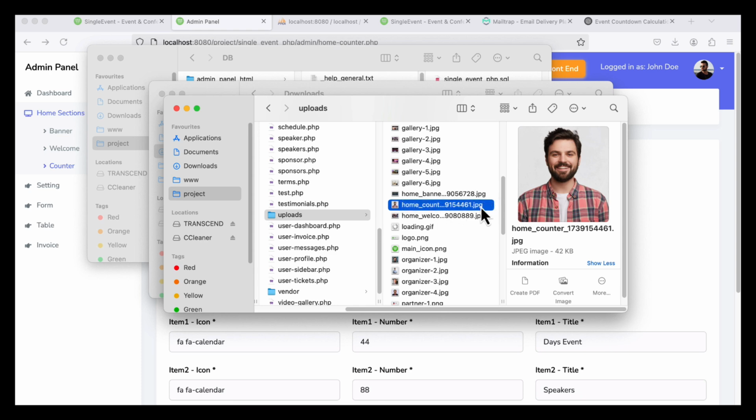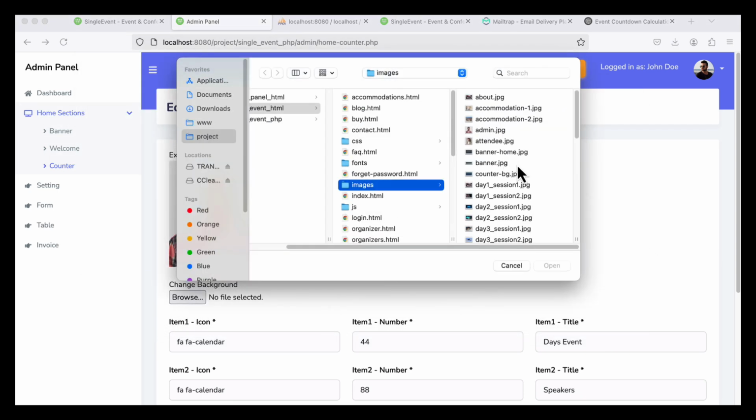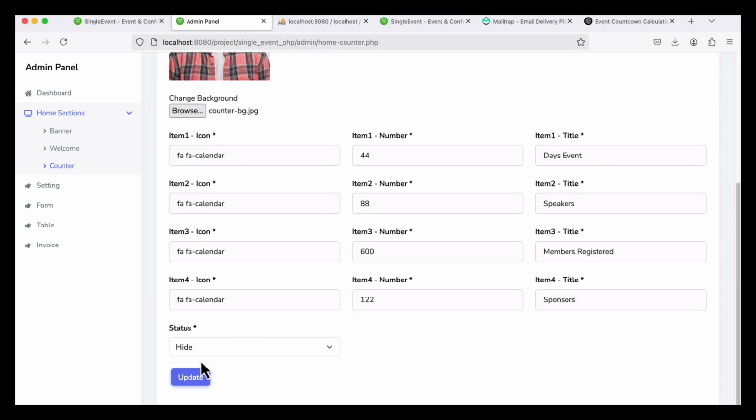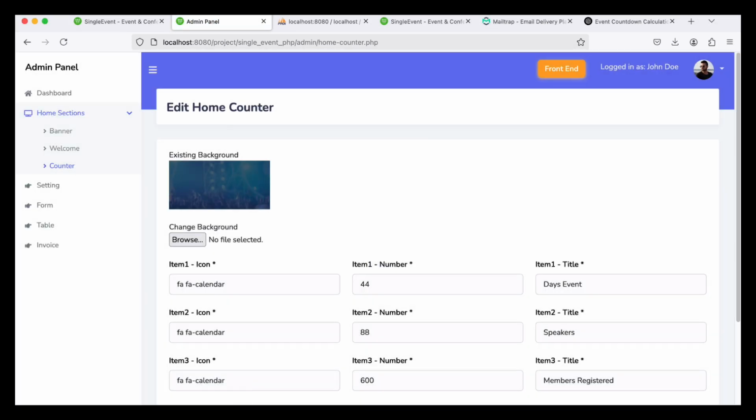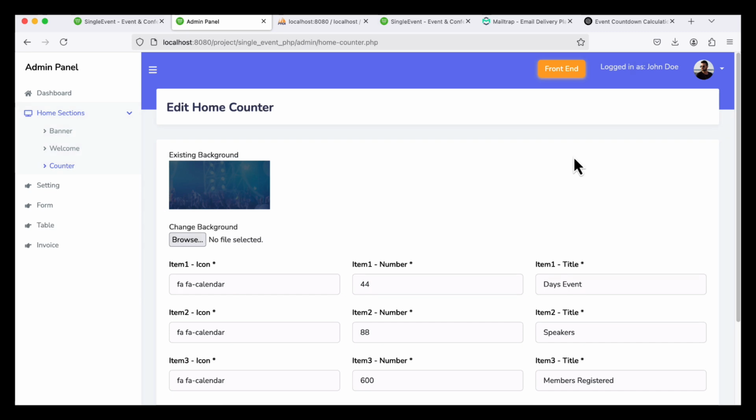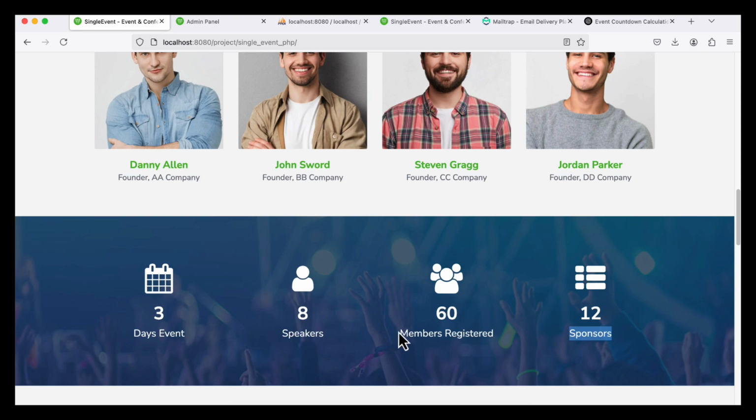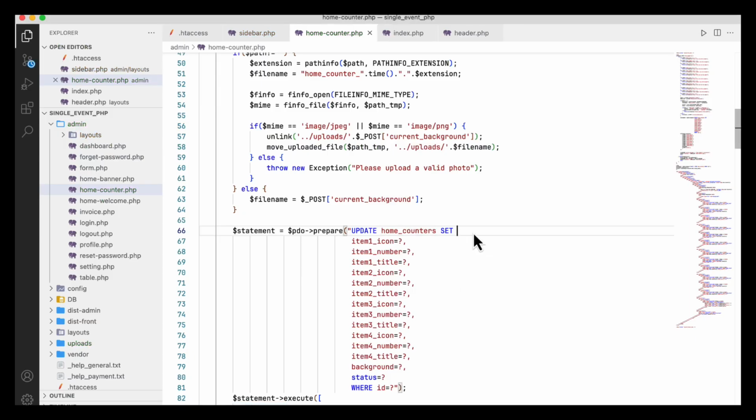Now I again am going to select the previous one, update, you see. Now if I go here, you see the previous main photo is out, and now the new photo is replaced, home counter, this one, and that is showing here. So it is perfectly working. Now I will show the counter data in my front end. That means on the home page, in this section, I will show the counter data. How can I do that?